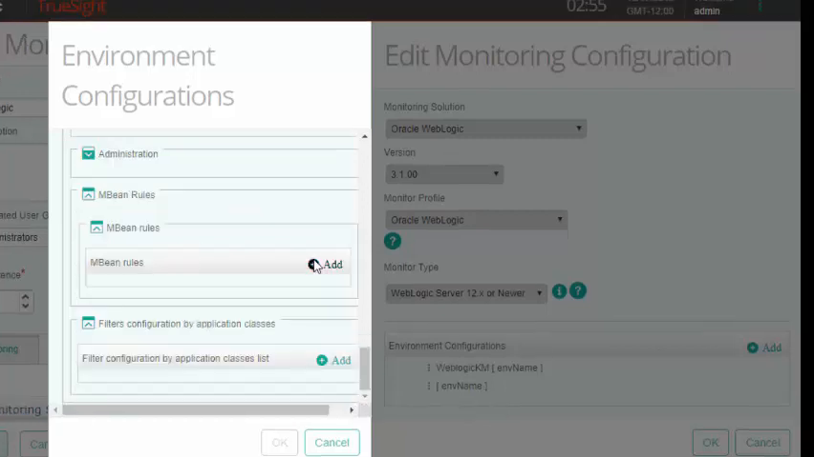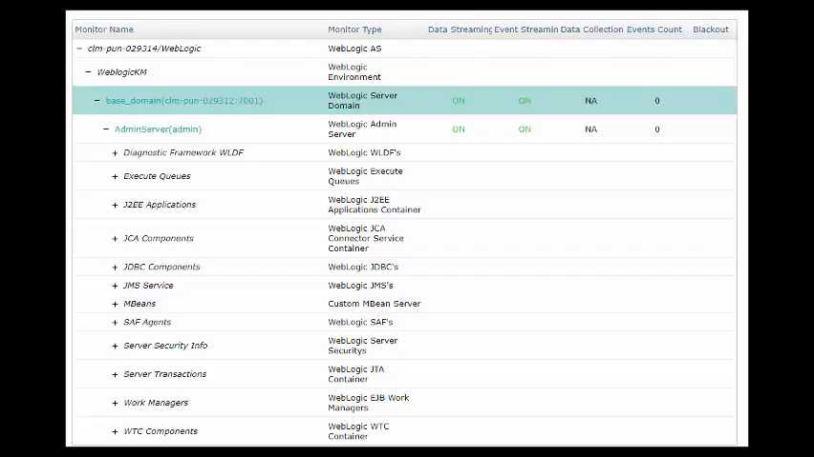If you would like to configure particular mbeans for those parameters not available by default, you can use this section. Lastly is the section to filter configuration by application class to include or exclude the instances of the application class from monitoring. Once you have completed the configuration, you should be able to see all these application class and parameter lists.